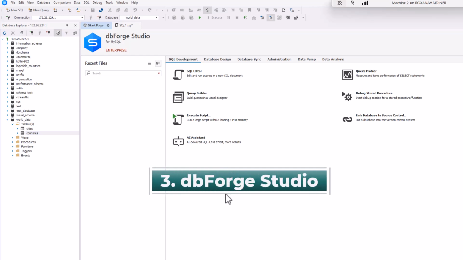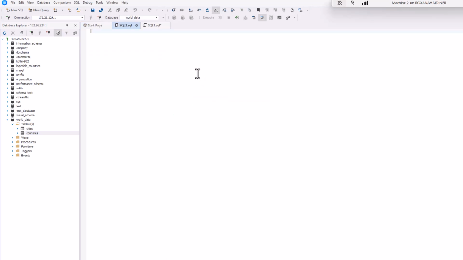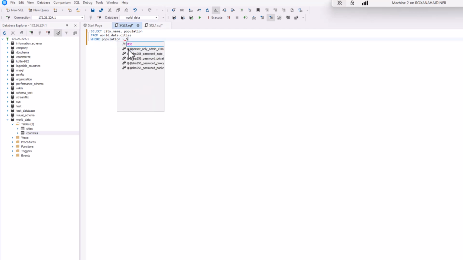DbForge Studio feels like a real development environment for SQL. The editor helps you write queries quickly. It understands joins, table aliases, and even highlights errors before you run them. Formatting, code snippets, and result tabs all work smoothly.